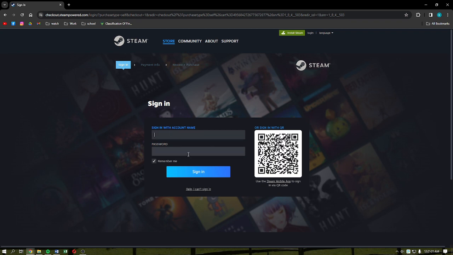And after downloading it, just head into your Steam library or into your Steam app and then just click into the Car Mechanic Simulator, and then you should be able to successfully download and install the game into your PC.